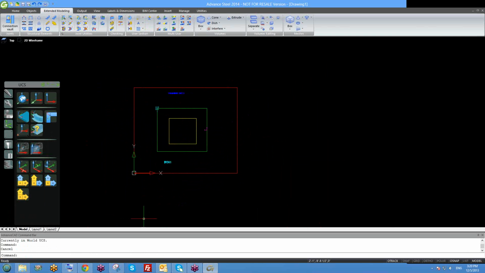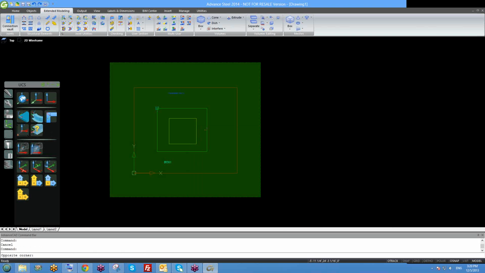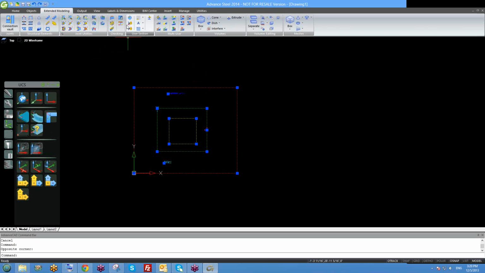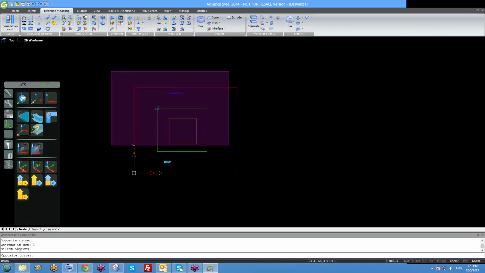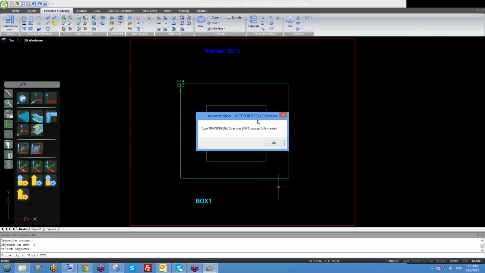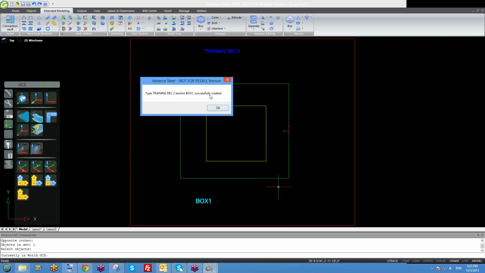All right, now I want to save this section into my database. All right, I click here on generate selected section. I pick my member and I click on that. All right, or you can select the command. It's better to select the command and then select the object. Enter. If you get this message successfully created, it means that you're done creating your section.